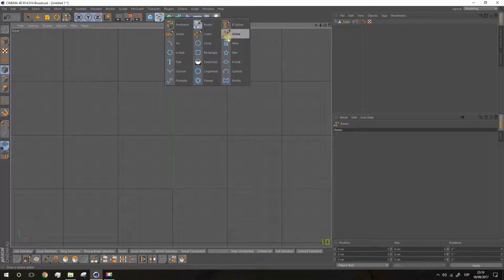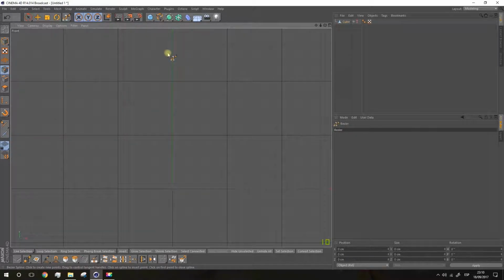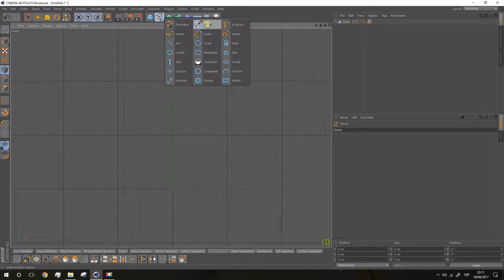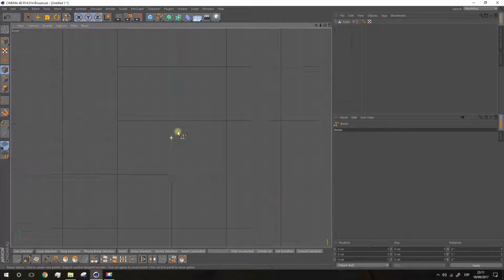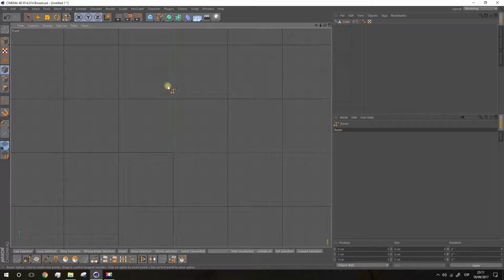By the way, you might see this on your program a little bit differently, but don't worry, you might have a different version of the program. Whether you have 14, 15, 16, 17, 18, it doesn't really matter. Everything you'll see on this course is included in all of those versions, so you shouldn't have a problem. So back to splines, Bezier, as I said.